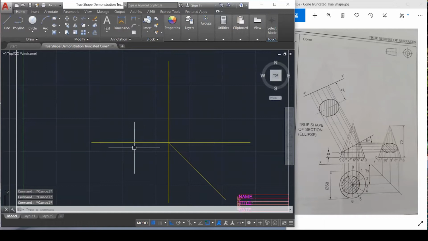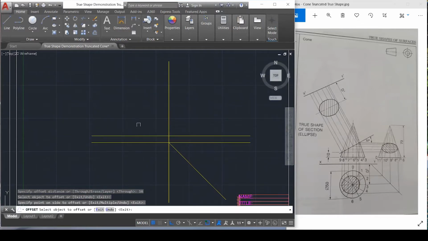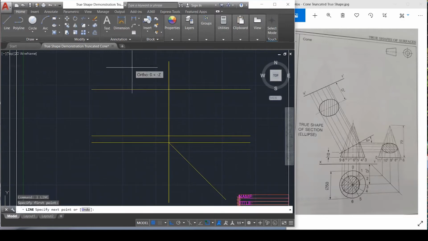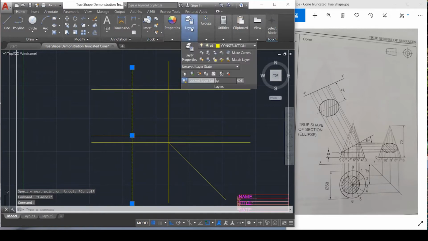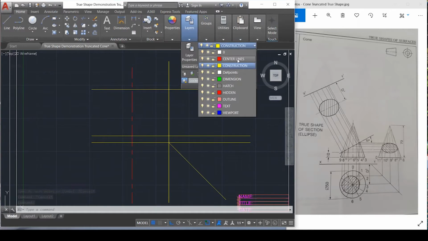So let's start. First thing, I'm going to offset 10 millimeters up from this line. That's where my baseline would be, and I am going to start drawing. I'm going to offset 70 from my baseline. That will give me the height of my pyramid, and I'm going to assume this is my center. Let's call that my center. Transfer that into the center there.